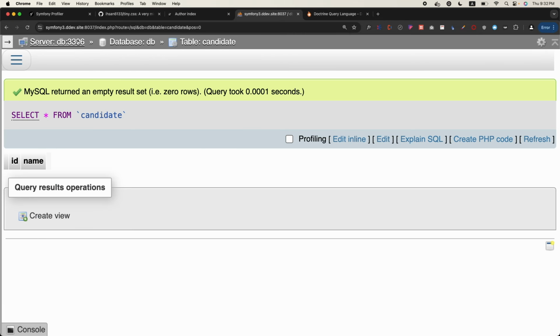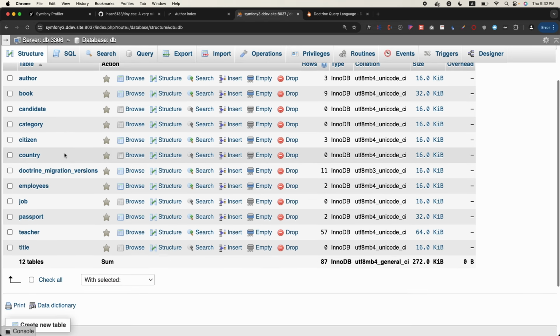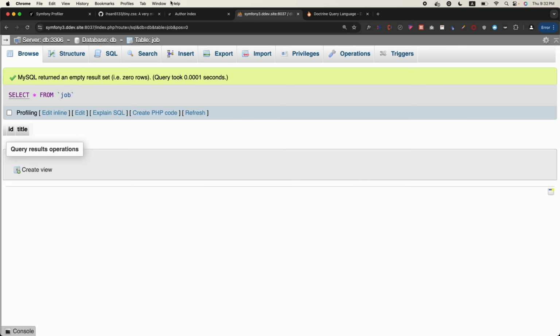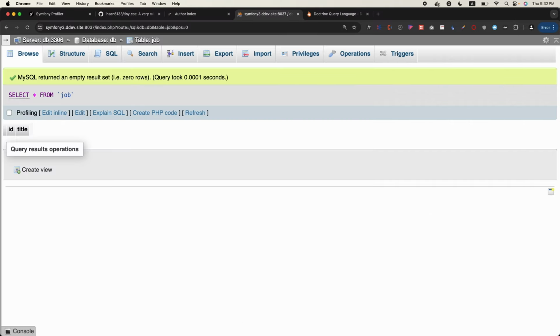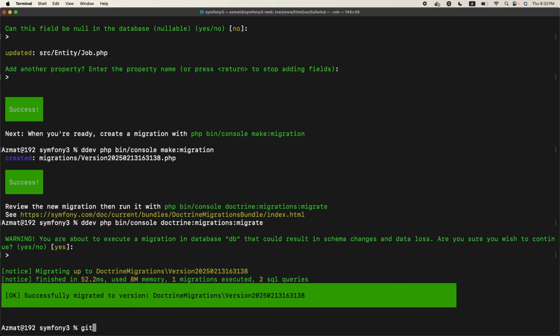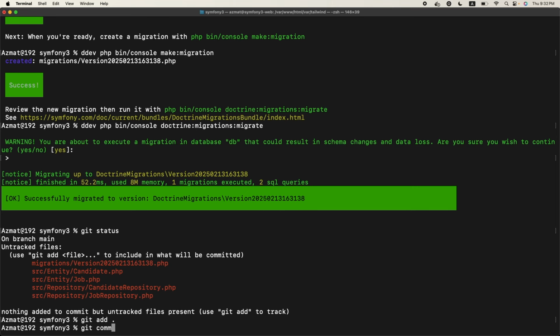And these are just tables. Candidate has id and name, and the job has id and title. Now for the many to many relationship, the junction table needs to be created also, this one, job application. But how is it going to be created? Doctrine will do it for us. I will git add this and git commit -m candidate and job entities have been created.